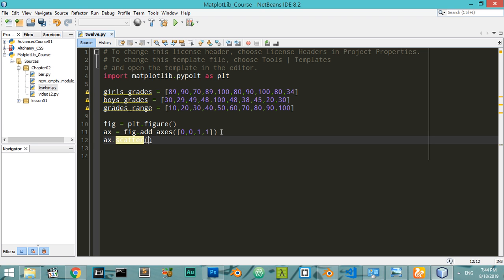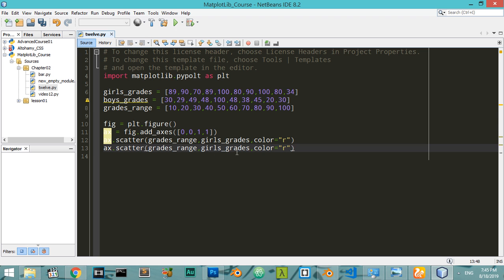In scatter, we will say that we have grades range in the x-axis, and after that the girls' grades, which is in the y-axis, and after that we have the color. We want to define the color to be red. I will copy this line and paste it here, and this will be the second, boys' grades. We have 2 groups of grades, and maybe this color will be blue, which is b small.